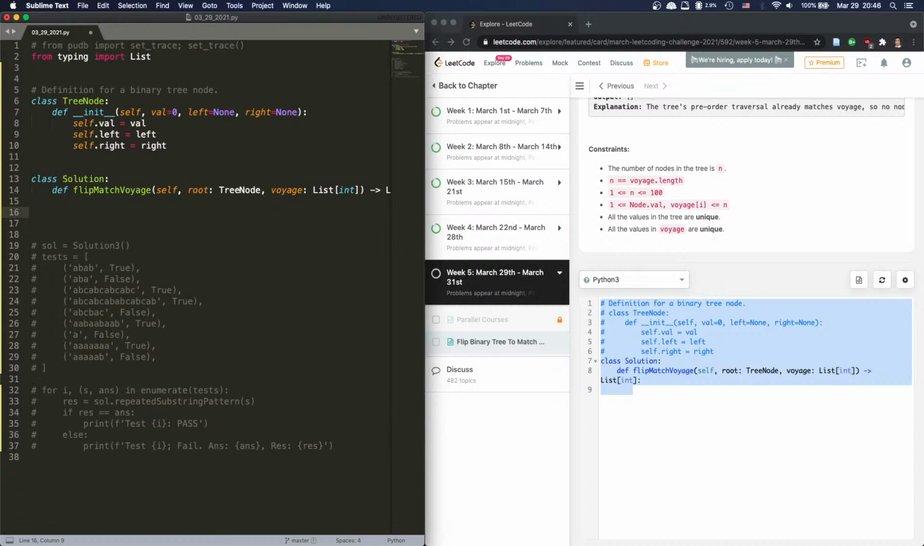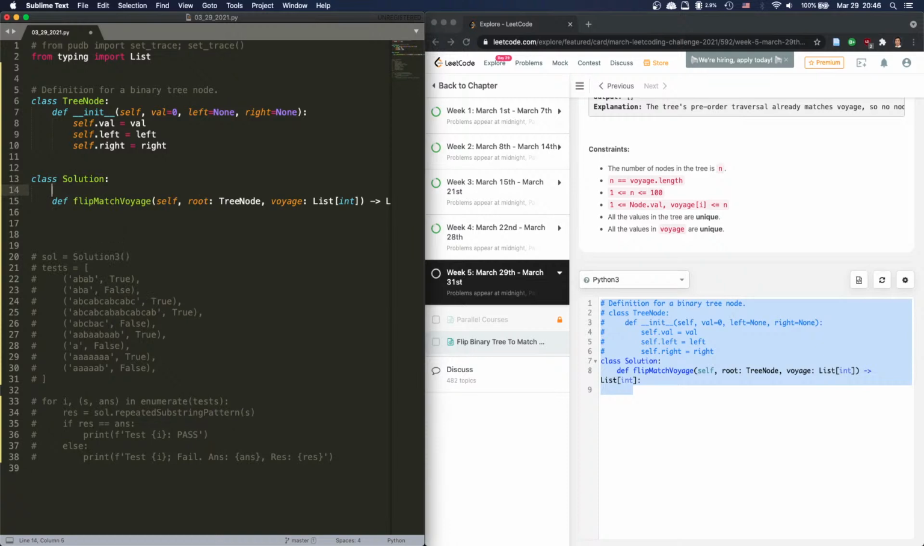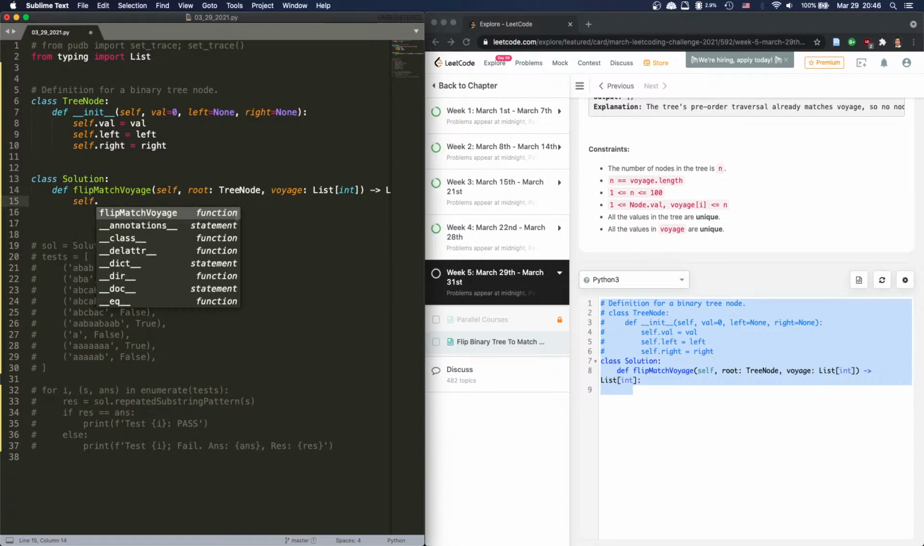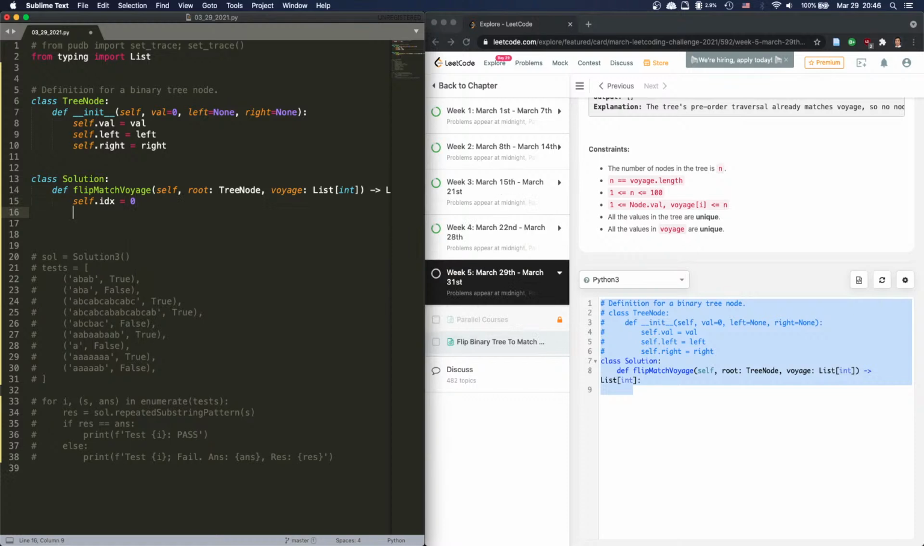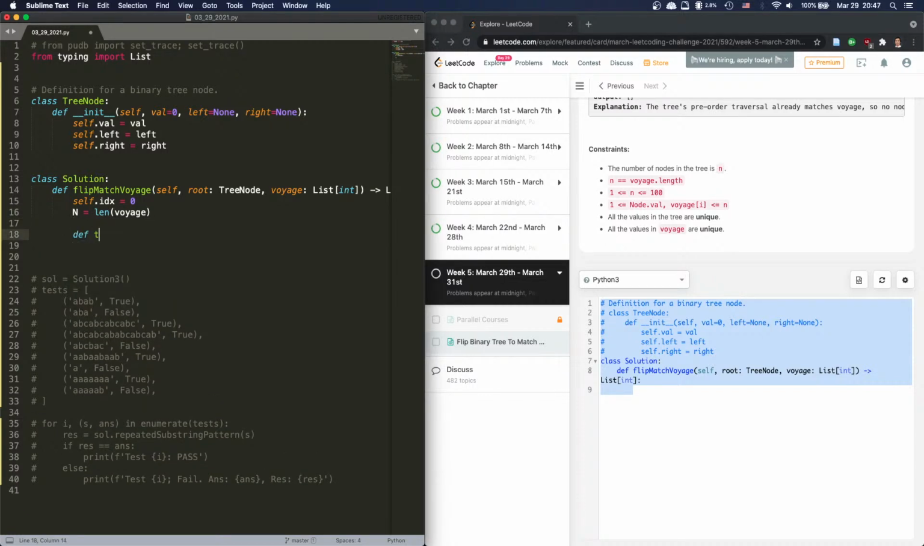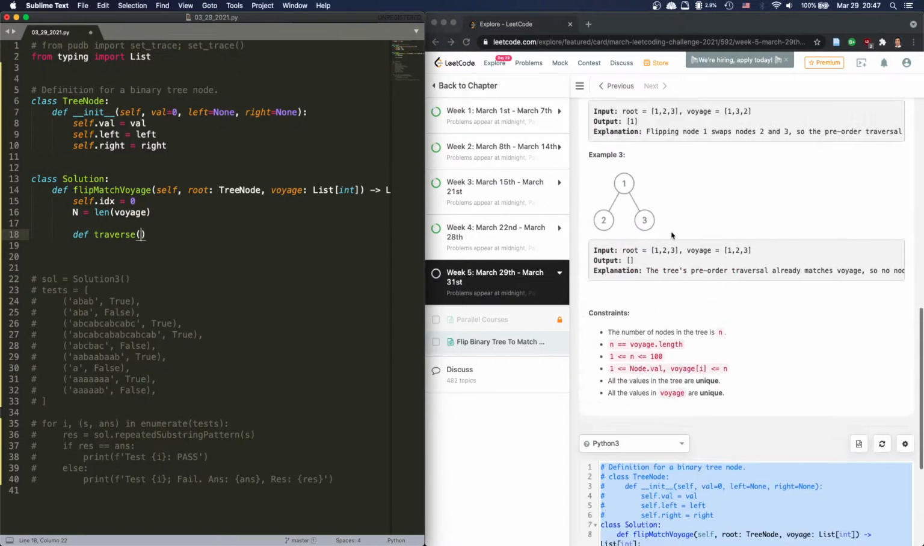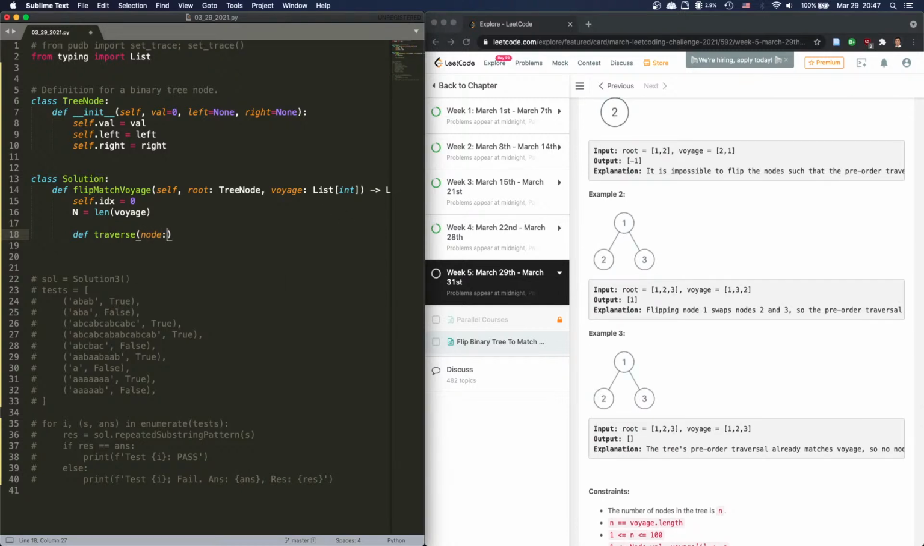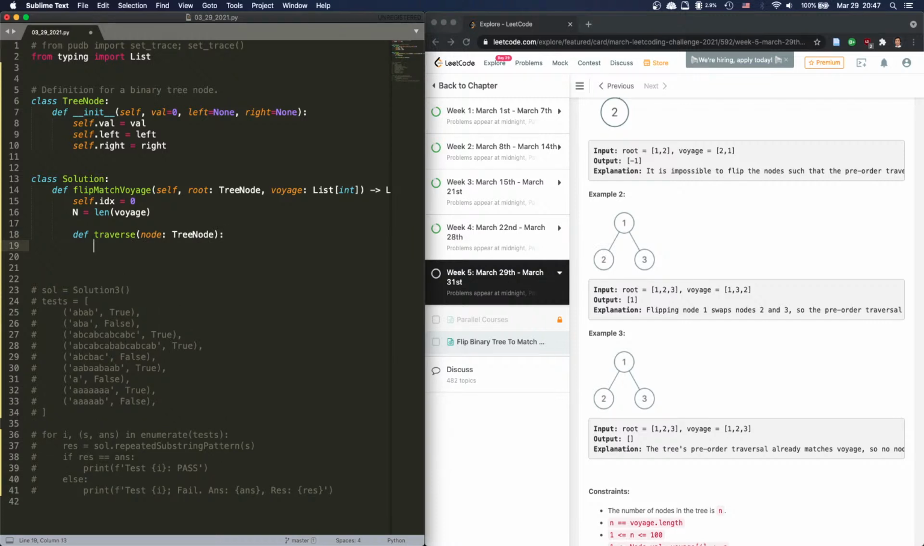We're going to have self.index equals 0, and we're going to call n equals len(voyage). Okay, so we're going to say traverse, and we give it a node, and that's about it, right?